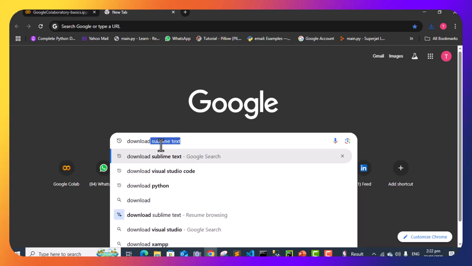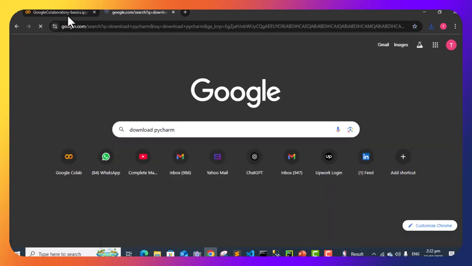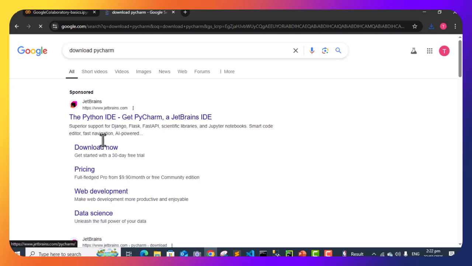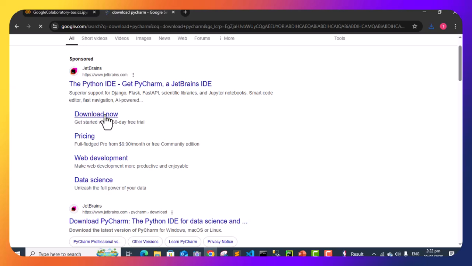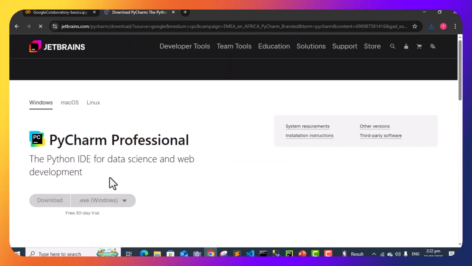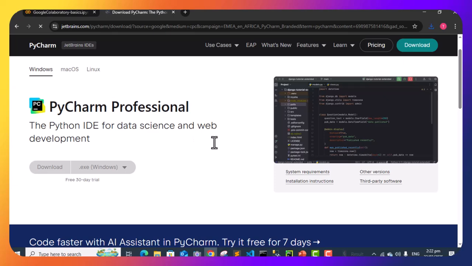Download PyCharm. These are IDEs. They are more advanced. So you can go through the download instructions, because I can't actually download everything on my system again, as I have them downloaded already. So when you go online and search for it, you can see PyCharm Professional and so on.